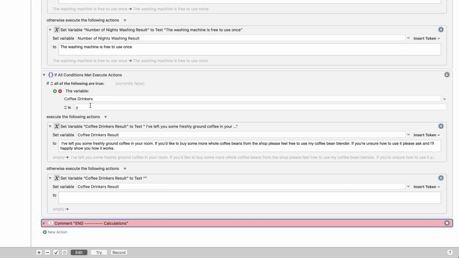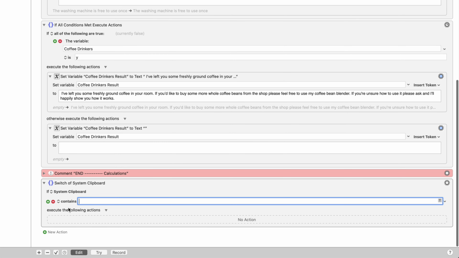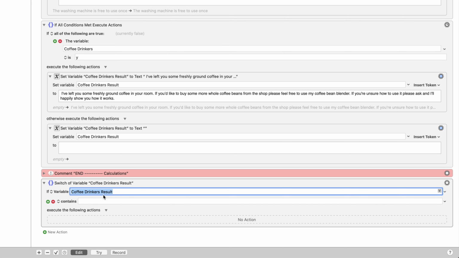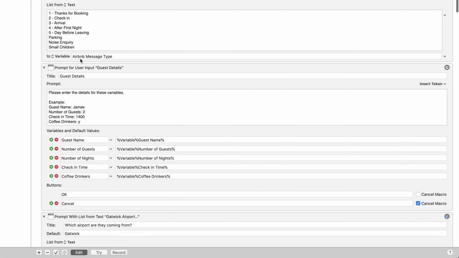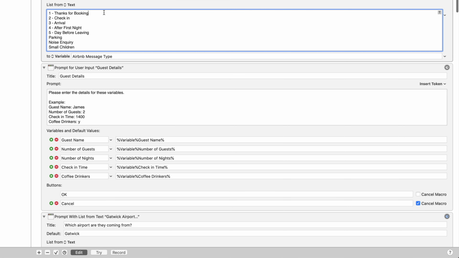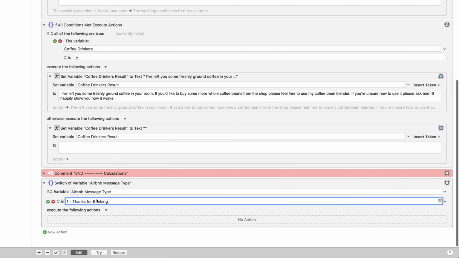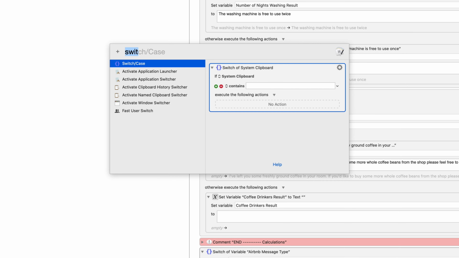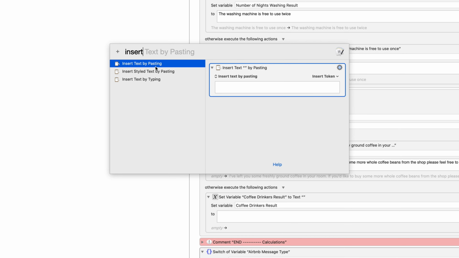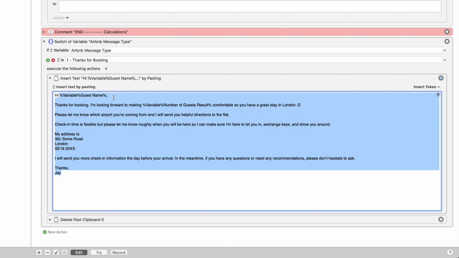It'll make sense now. So if I do switch case, okay. So if the variable, in this case, it's going to be Airbnb message type, and we're going to do is, and let's do thanks for booking. So I'm going to paste this here. If it's thanks for booking, we're going to insert text by pasting. And I've just paused the video and added what I want in here.